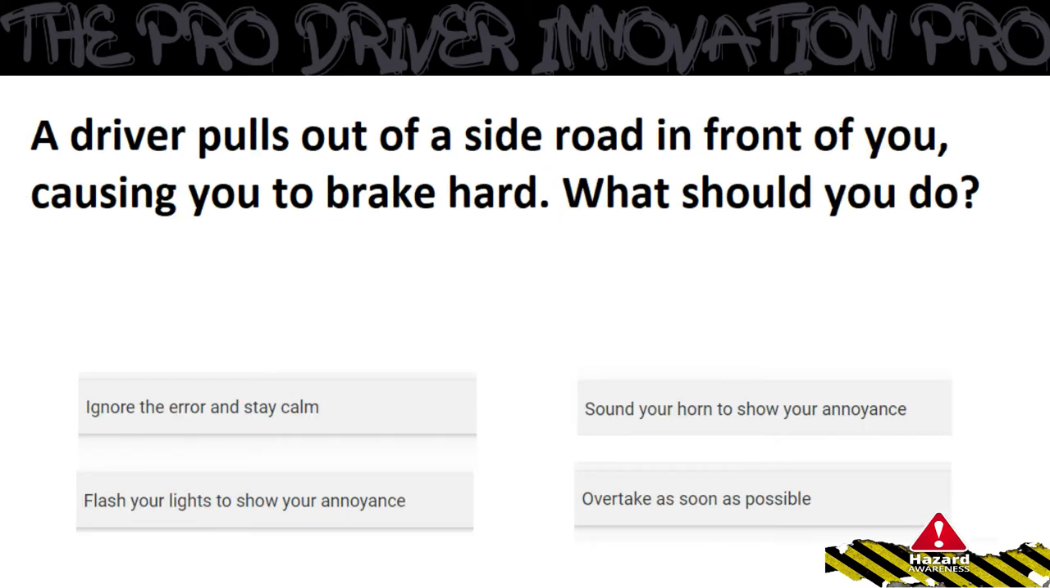A driver pulls out of a side road in front of you, causing you to brake hard. What should you do? Ignore the error and stay calm. Sound the horn to show your annoyance. Flash your headlights to show your annoyance. Overtake as soon as possible. Ignore the error and stay calm.